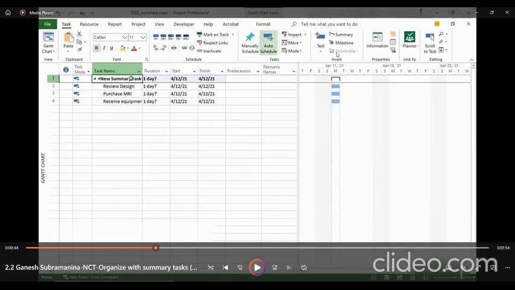we have to use the insert option, which I just used now. Insert section, and then click this one, summary. And this creates a new row. And the task name is new summary task.